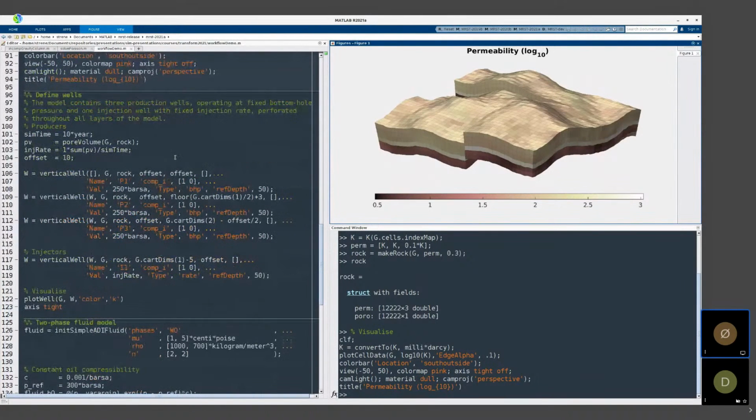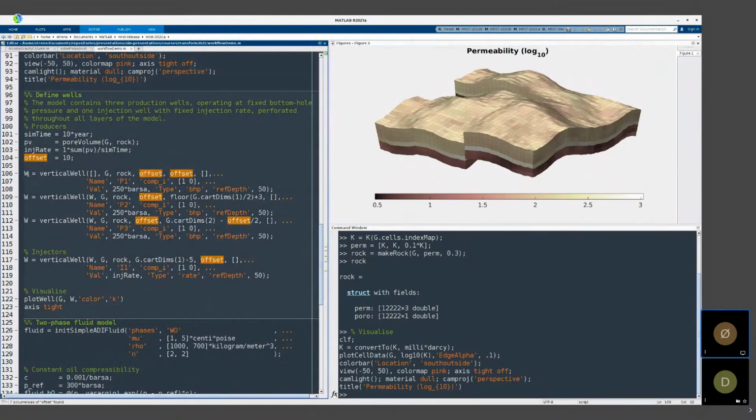So now that we have the geomodel, the next thing I would like to do now is to put wells into the model. In this case, we're going to add 3 production wells, and they're going to operate at a fixed bottom hole pressure, and we're going to add in 1 injection well with a fixed injection rate.